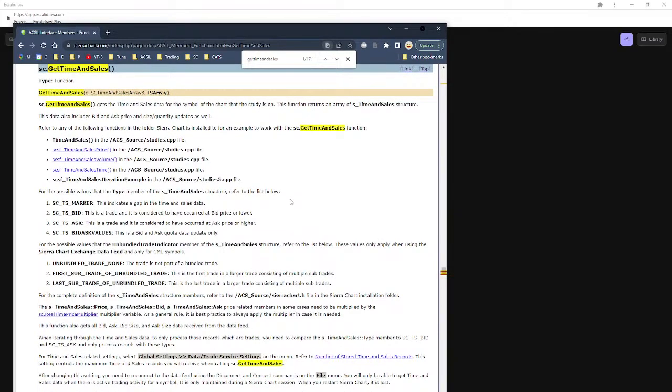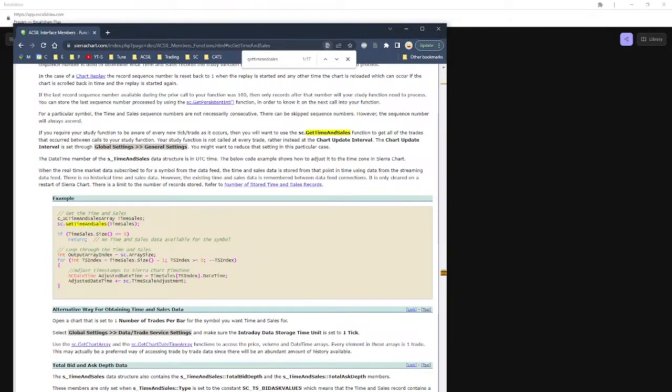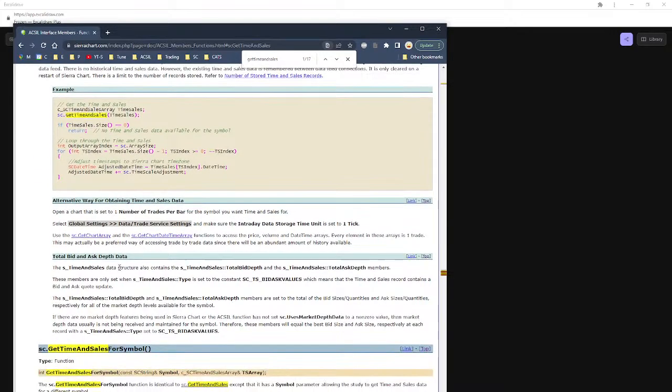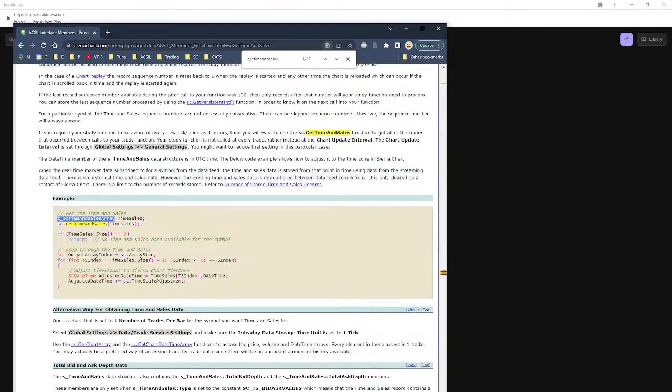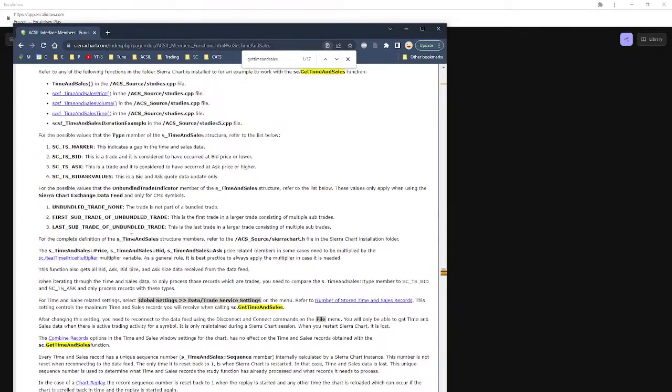Yeah, I couldn't find the actual best. I thought it'd be just like one of the variables would be, hey, this is the best bid, best ask. Yeah, so if you do this, then you will get the best bid, where we might need to go look at the actual data structure for this time and sales array. Like what that struct looks like, because I don't remember off the top of my head. Get time and sales array. Do they have it somewhere here?